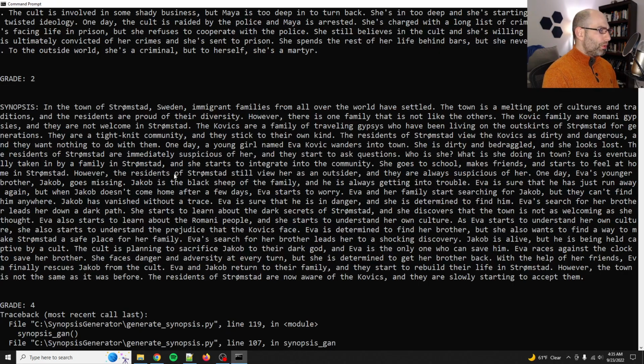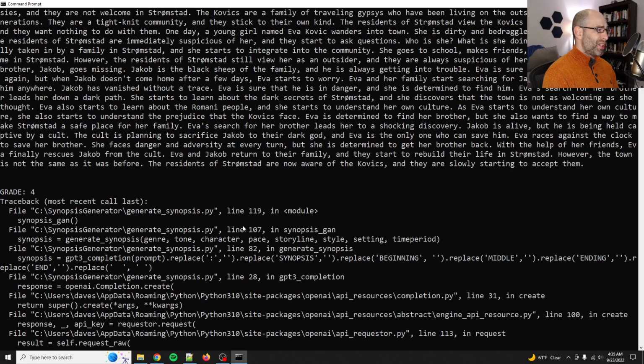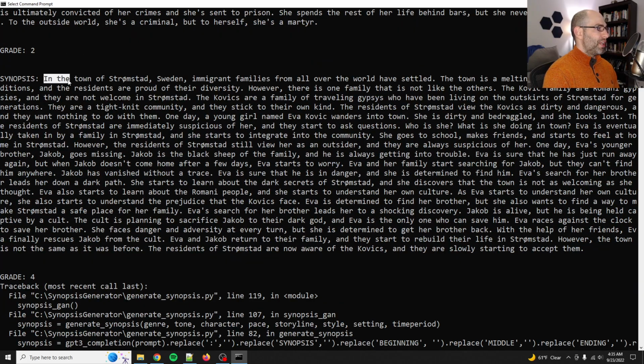Okay, looking at some of these, I think I've probably got to do some work on my discriminator, because these actually look pretty good. In the town of Stromstad, Sweden. So one, it immediately establishes the setting.